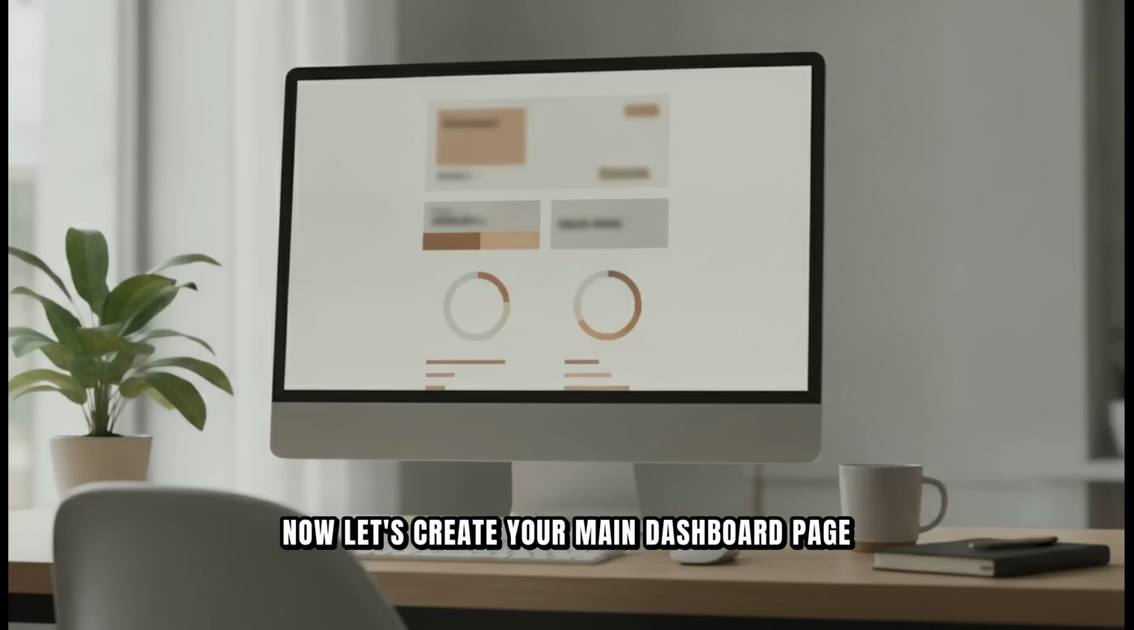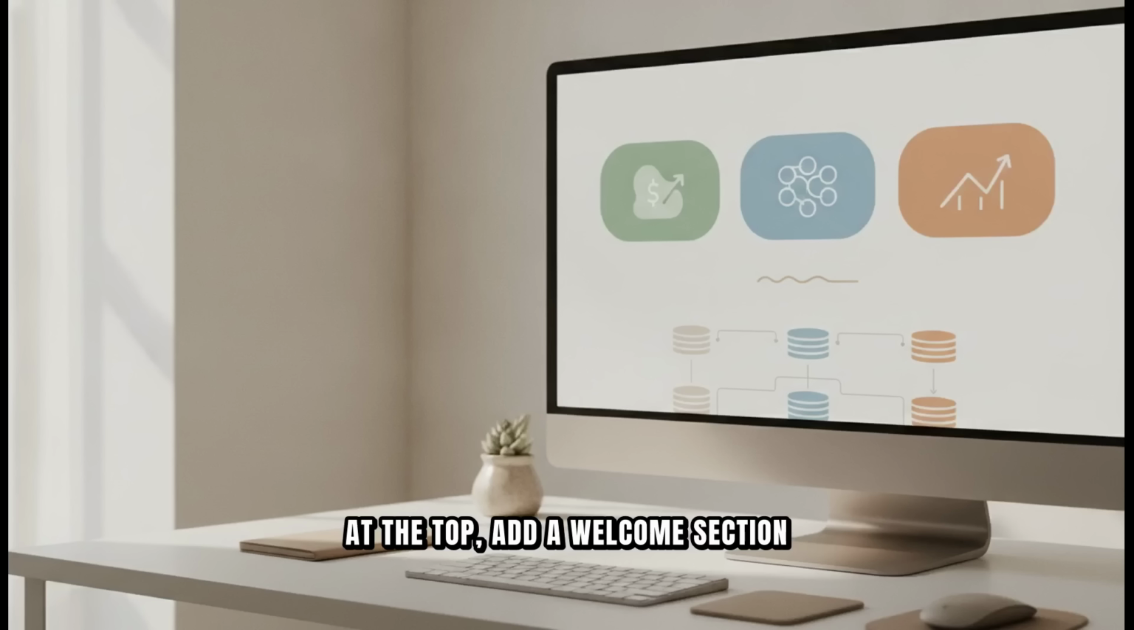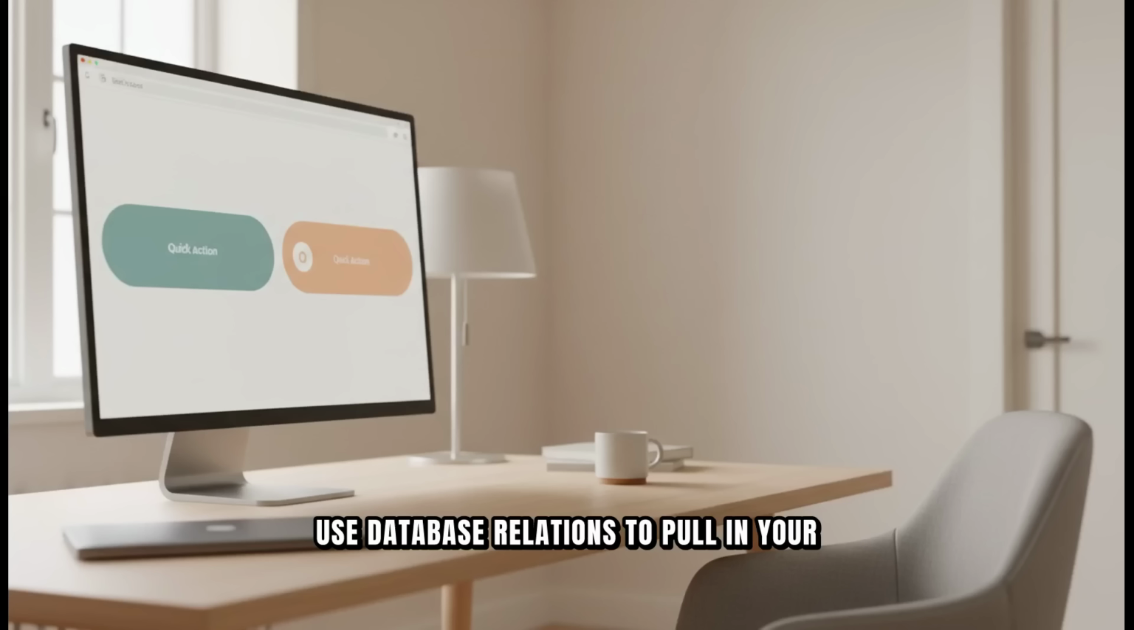Now let's create your main dashboard page in Notion. This is the page you'll see first when you open your workspace. At the top, add a welcome section with your name and a brief statement about your business. Below that, create a stats section that shows key metrics. Use database relations to pull in your total active projects, total outstanding invoices, and current month's income.